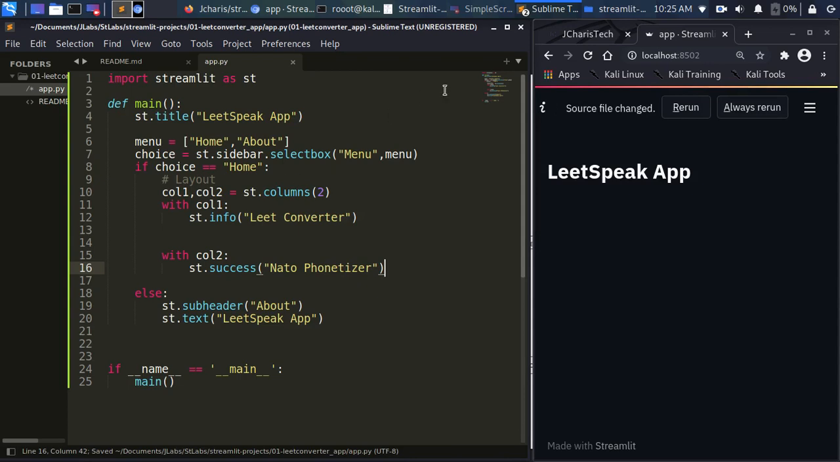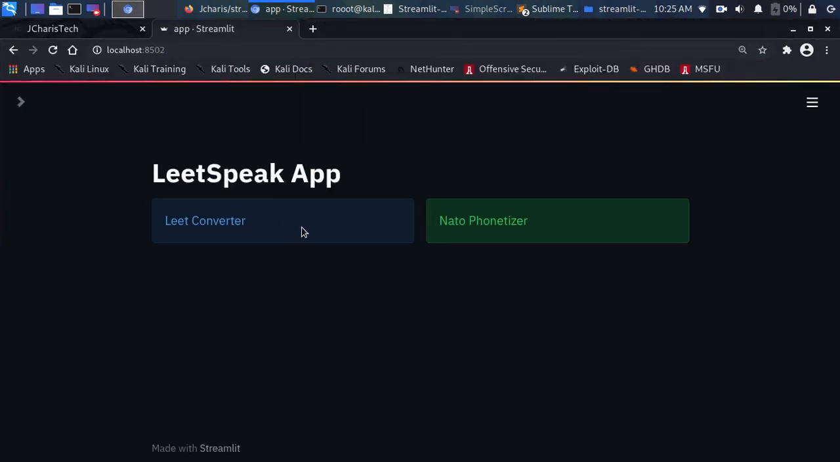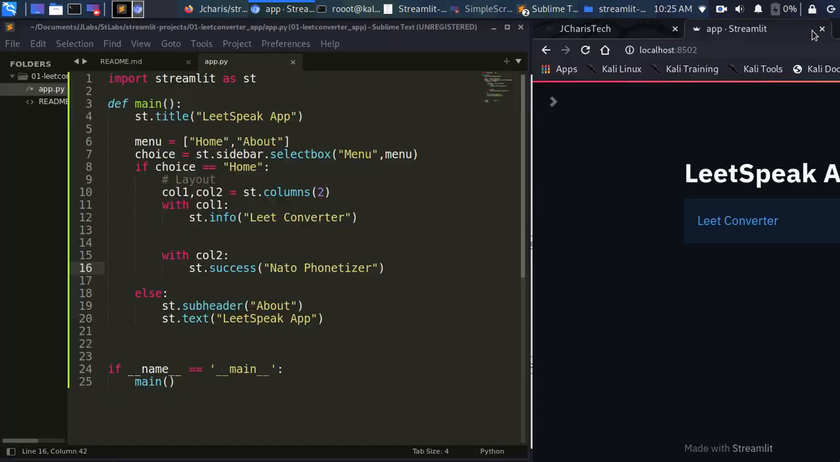Okay, so let's save it and click on always run, so that you always see the result. So we have the LeetConverter and we have the Natophonetizer. If I expand this particular stuff we have here, you can see that we have it well. Okay, so let's work on the input session.